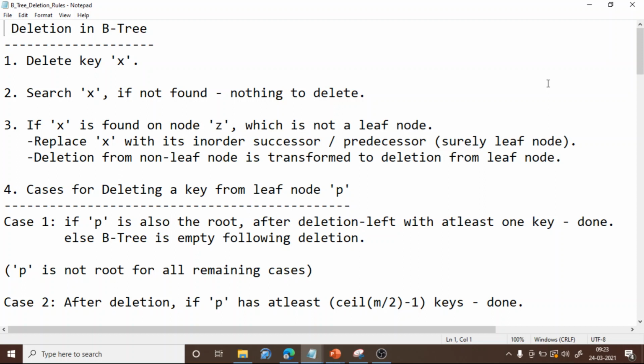Yeah, welcome. The topic we'll be discussing in this lecture is deletion in a B tree. In this lecture I'll be explaining the algorithm, and probably in the next lecture we'll be discussing it with an example. The objective is to delete the key X from the B tree.